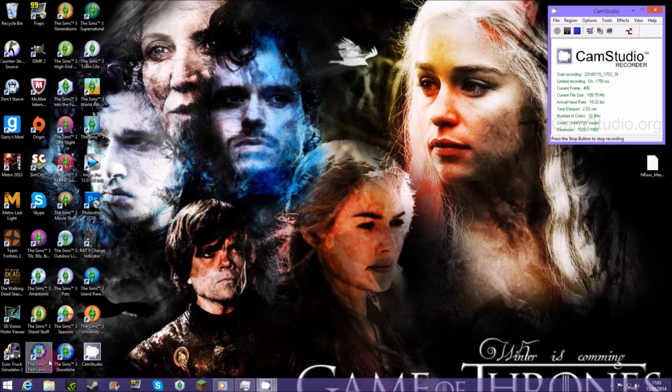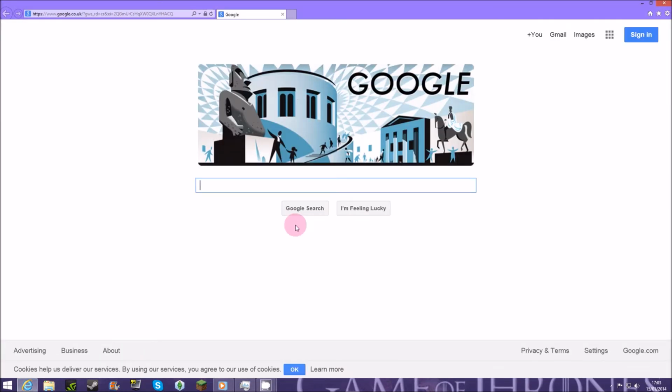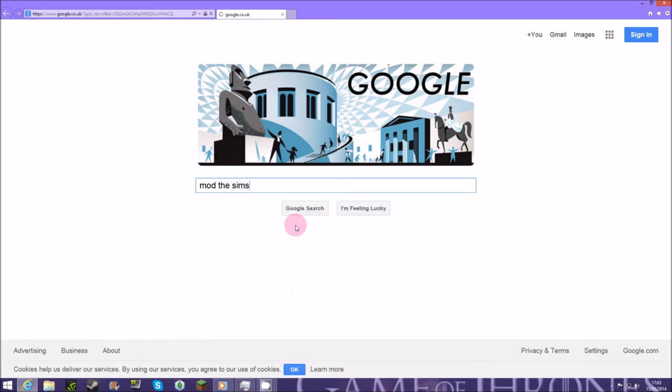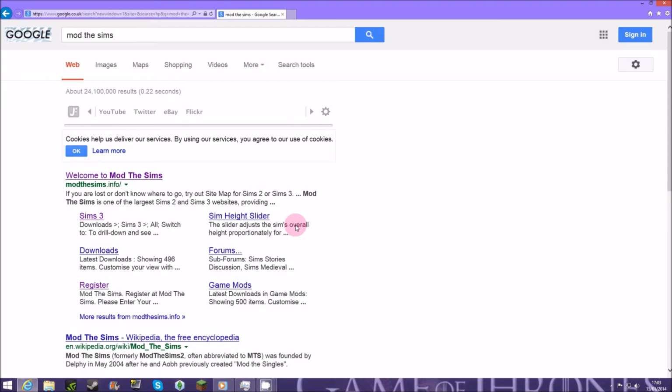Okay, so you want to go ahead and click on your internet browser, whatever you use. I'm using Internet Explorer and I'm using Google too. So you want to search Mod the Sims. You want to type that in and search it. And then you can see there's an option, Welcome to Mod the Sims.